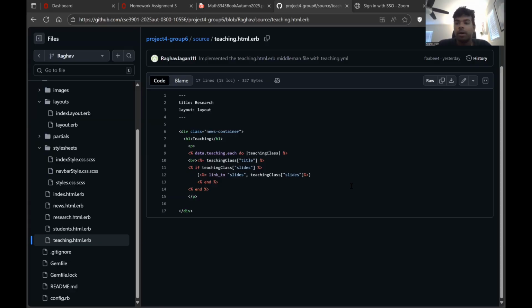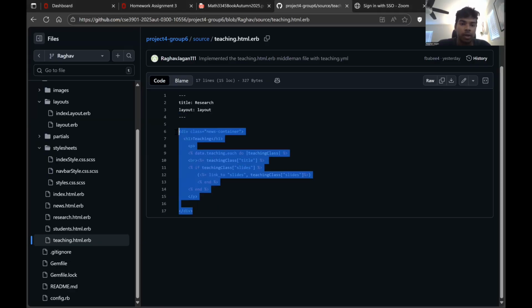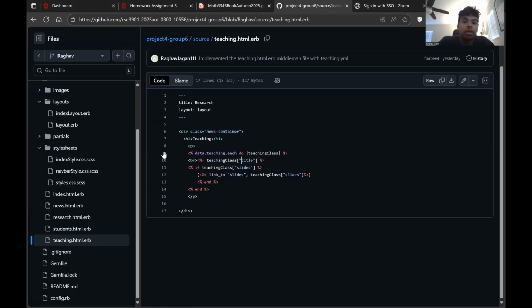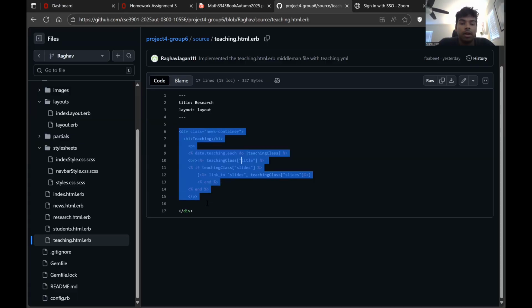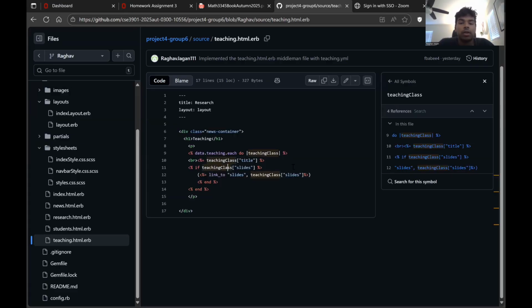So first off, my role is to create the teachings page of the given website. As you can see, I used the middleman layout here, and this is the main body that I have, which is just a use container. And then here is a loop that basically loops through every single class that the professor is providing right now, which is stored in the YAML file.